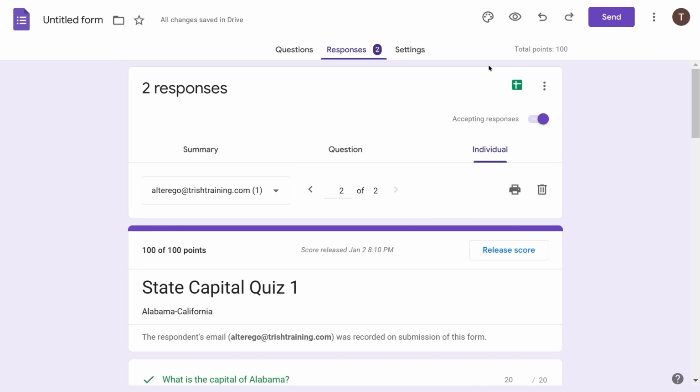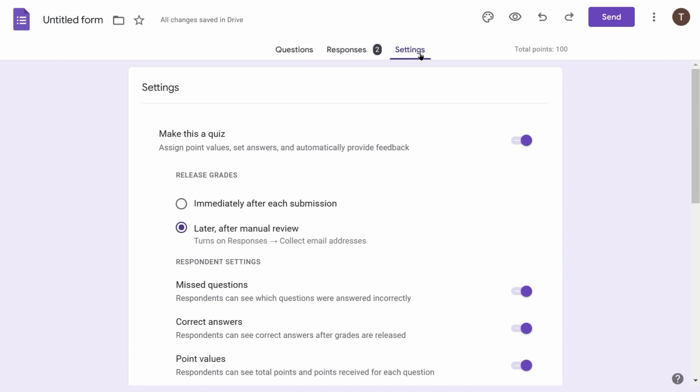So I'm going to go back to settings at this point, and I'm going to change that back to immediately after each submission. For me, this type of quiz doesn't warrant a manual review, collecting email addresses, and having to go in and release the scores for each respondent. So I'm going to change it back to immediately after each submission.